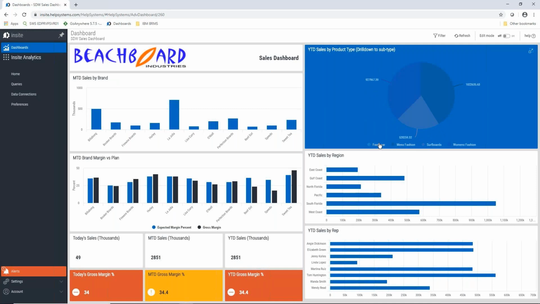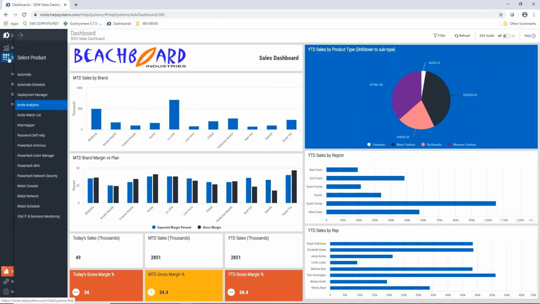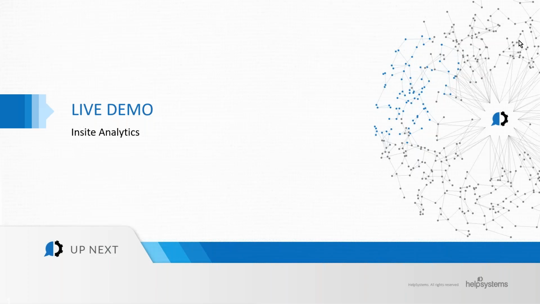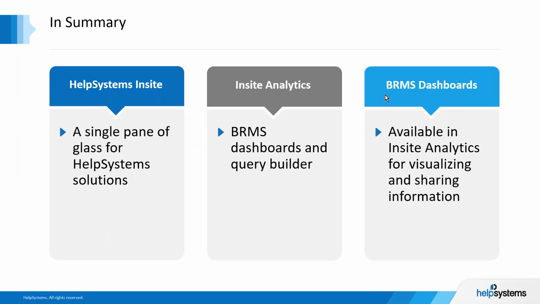So you have other capabilities from dashboards when you have Insite Analytics and the ability to create different data connections, all right? So again, it's up under dashboard. You have Insite Analytics where you can come, you just make your data connections and go from there. All right, I'm going to flip back over now.